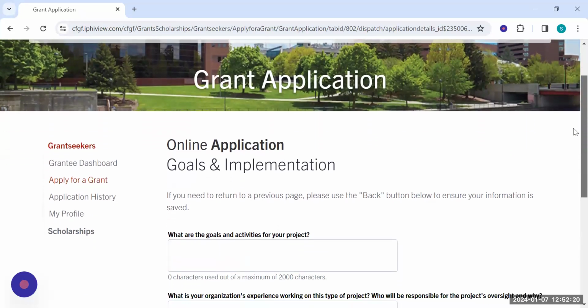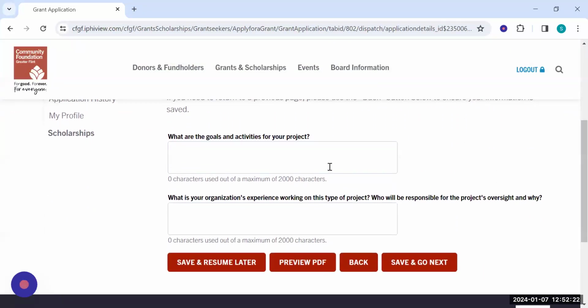Goals and implementation. What are your goals and activities for this project? And what is your organization's experience working with this type of project, including who will be responsible for oversight and why? If at any time you have questions based on how to answer these, you can reach out to me directly or any of our program officers for clarity.